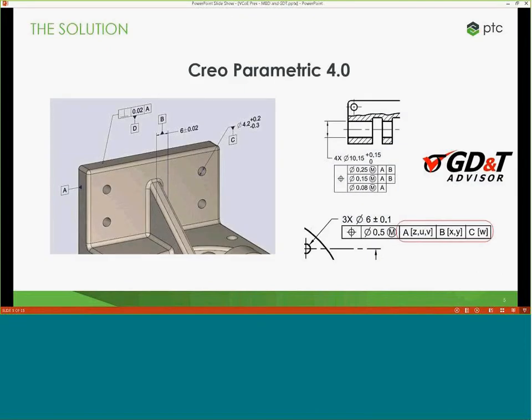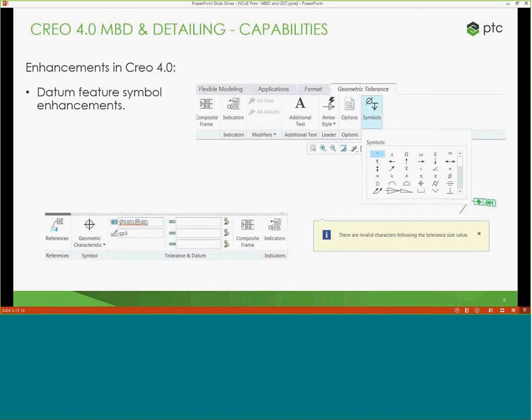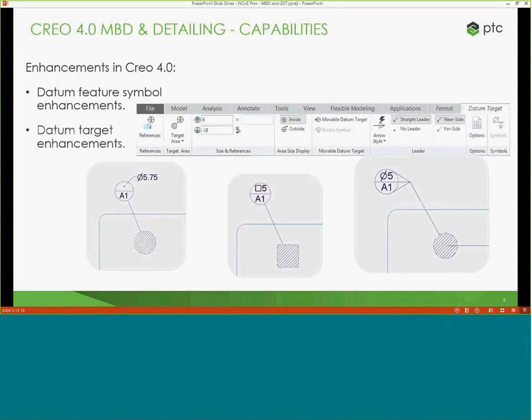So we have done a lot of work in Creo Parametric, and with Creo Parametric 4.0, we've got some really nice tools to help you get your enterprise up to model-based definition. A lot of the capabilities come out in both model-based definition and detailing, but some of them are datum feature symbol enhancements, being able to put all those different symbols that are required by the various standards and make sure they're right. We want error messages if we've got something that's wrong, so let's have the system do that sort of checking.